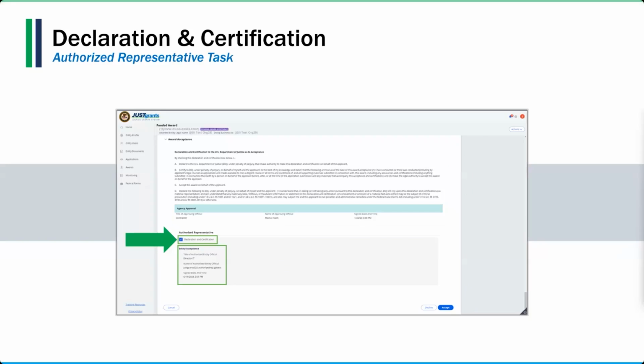Now you can choose to select decline or accept. Now, the accept button will not function until all award conditions and the declaration and certification checkboxes are selected and the AR's title is saved in their JustGrants user profile.